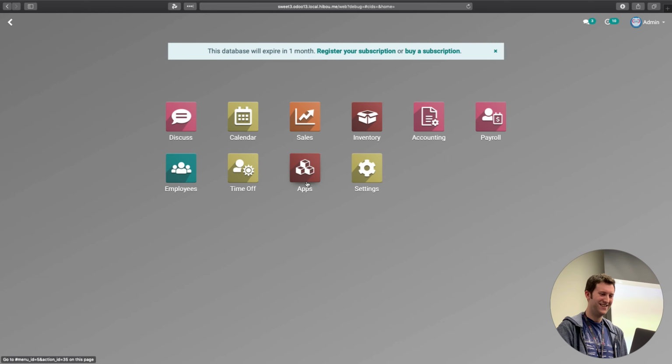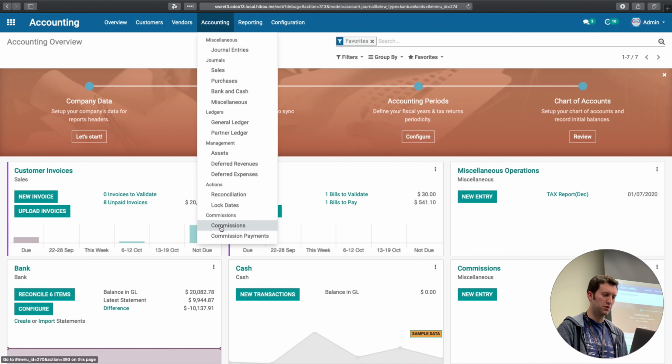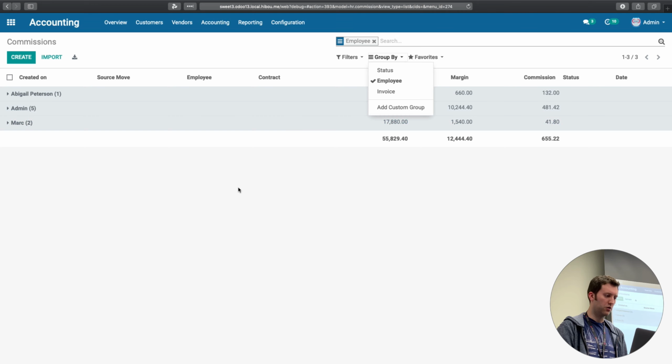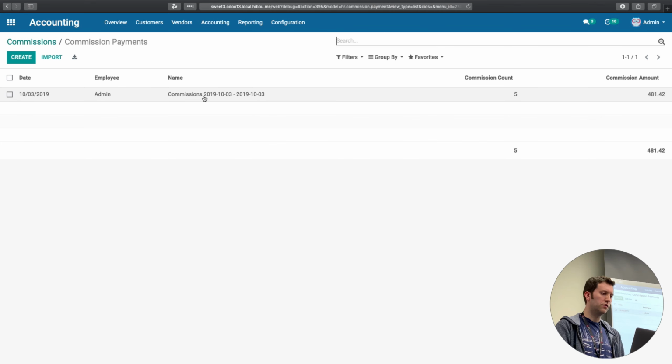No? All right, so that same menu is available in accounting under the accounting menu down here for commissions. So let's go ahead and group by employee, and ultimately we could group by status as well, but I don't have any. So I'll go ahead and select maybe a couple of these, or maybe all of them actually, and I'll use my action mark paid. And that'll redirect me over to a new object, which is the commission payment.